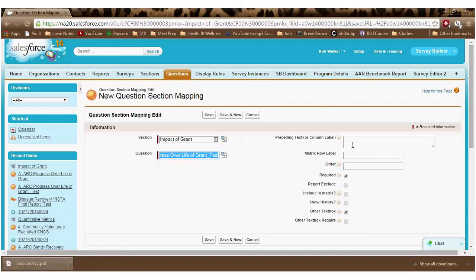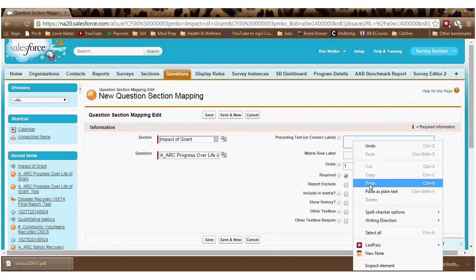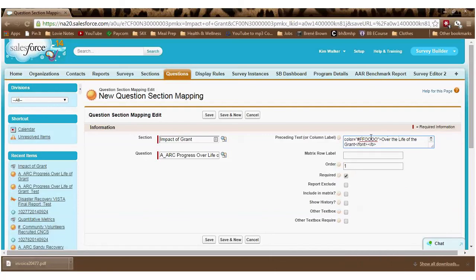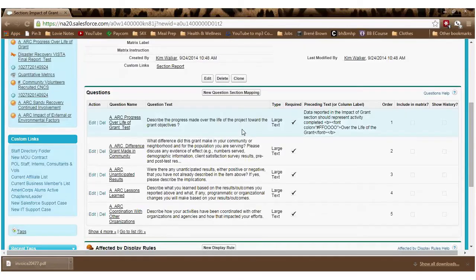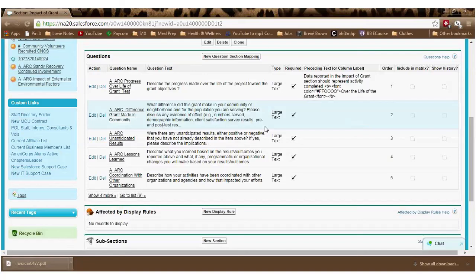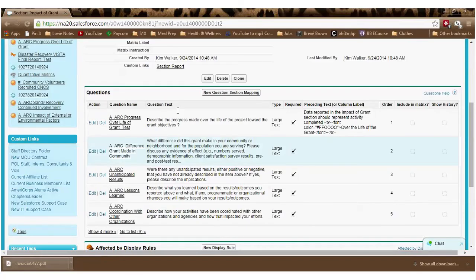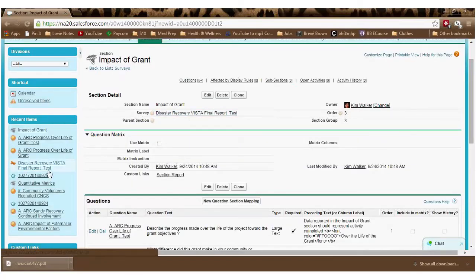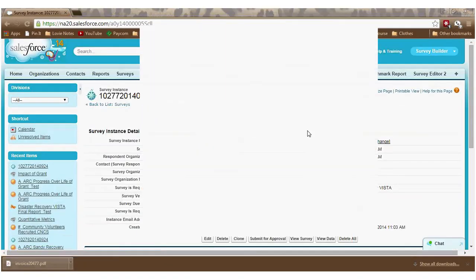I'm going to say, you have to give it an order. So order number 1. And that text that I just copied, I'm going to paste in the box and click save. And if you scroll down, here's the new question, but everything should look the same. How do we test that to make sure that it looks the same? You want to go to your survey. View survey.